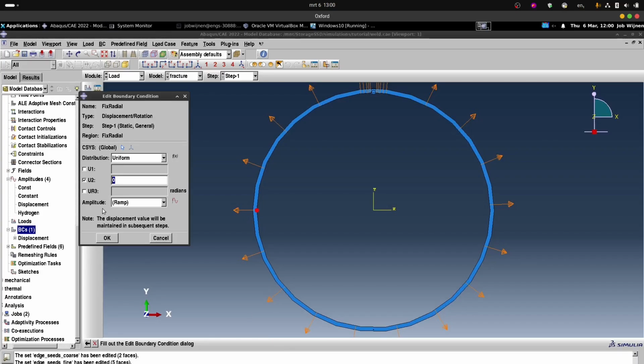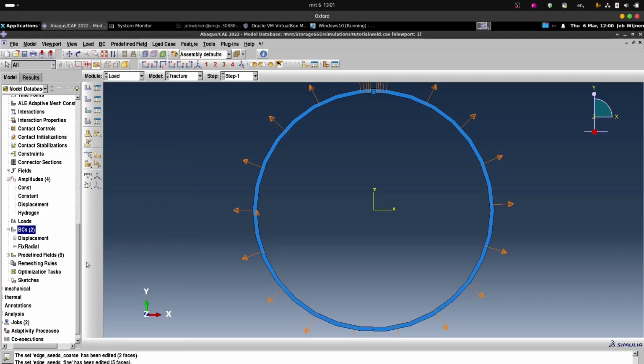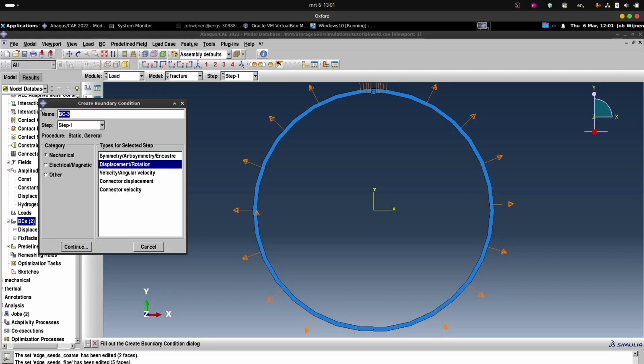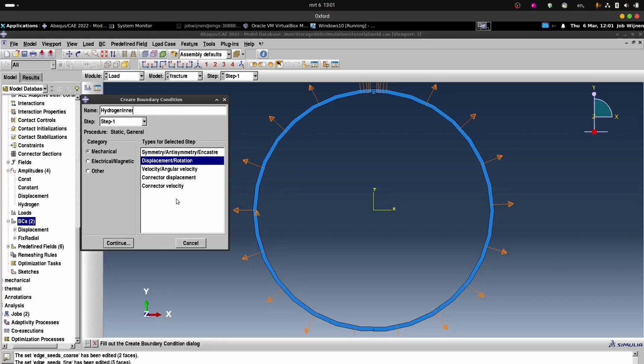And that is the U2 direction. And this is what we will just want to set to 0. Then the hydrogen boundary conditions. So we want to create a hydrogen boundary condition on the inner surface of the pipeline.